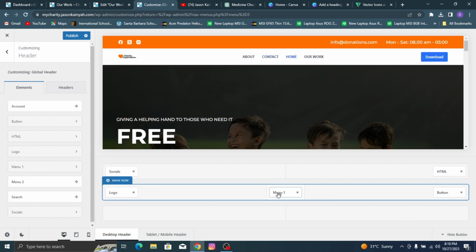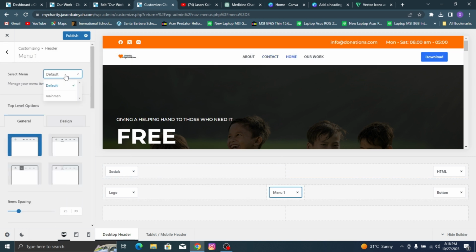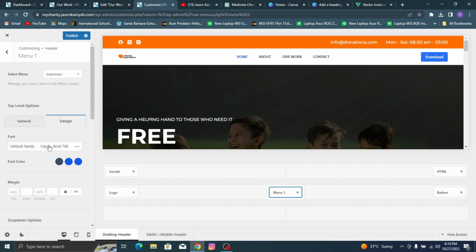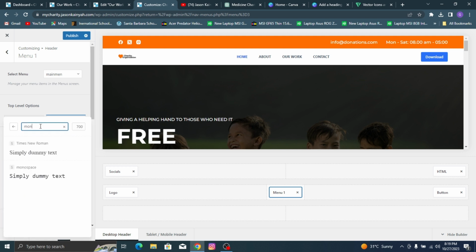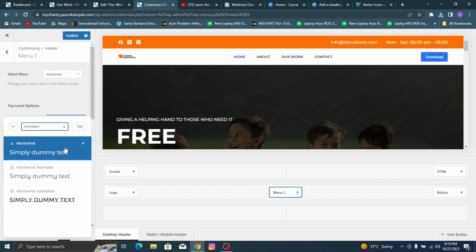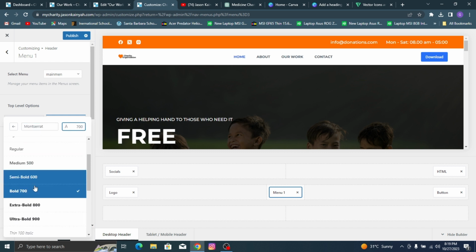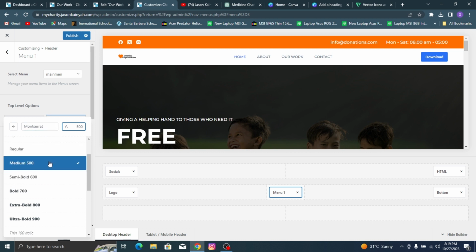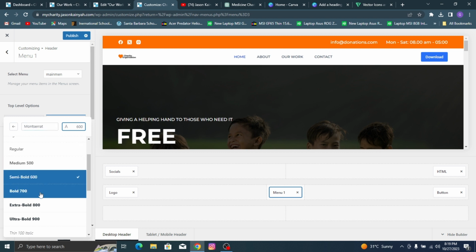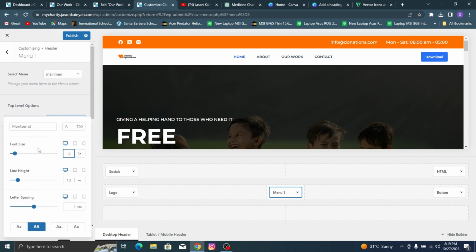And now let's go over to the menu, and then for the menu we'll select the main menu, which is the menu that we just created, and we'll space out the items just a bit, let's say 38, and then go to design, font family, make this Montserrat as well. Then the weight, let's make it semi-bold 600. Okay, hold on, semi-bold. Okay, let's leave it at bold. Then the font size, we'll increase that to like, hold on, 13.